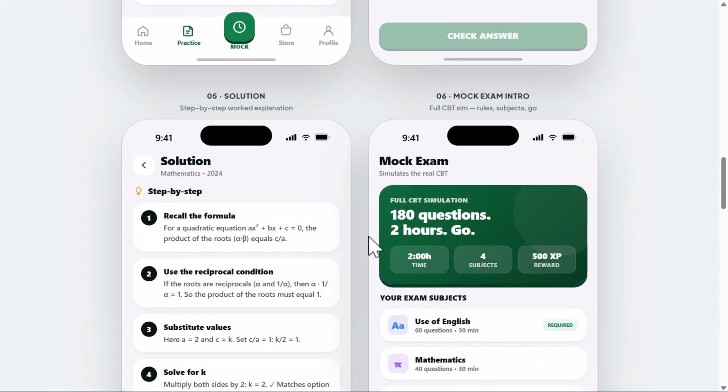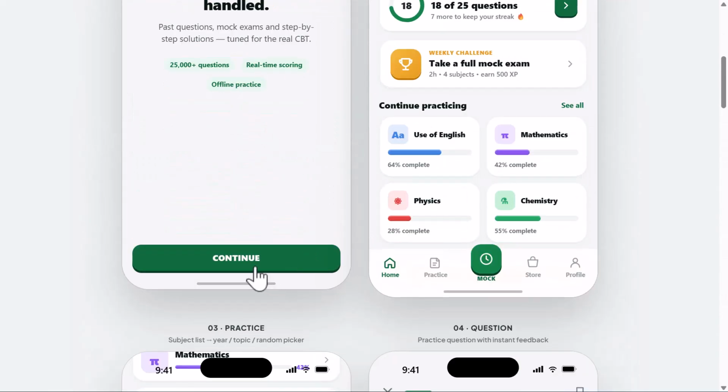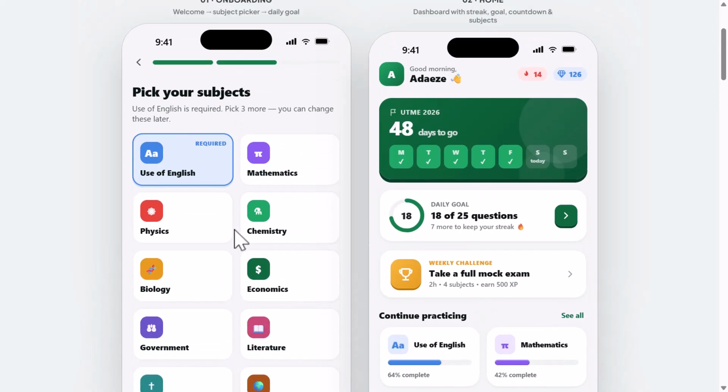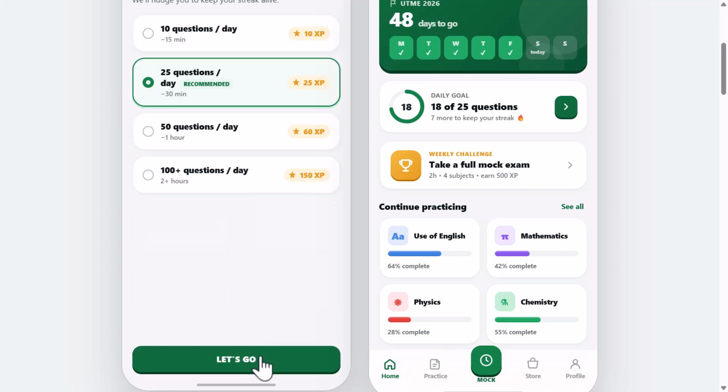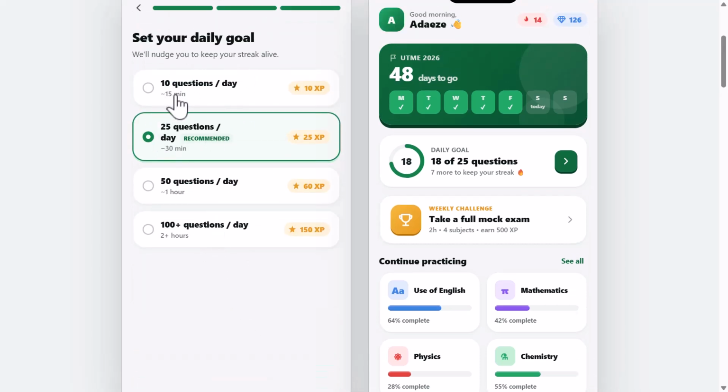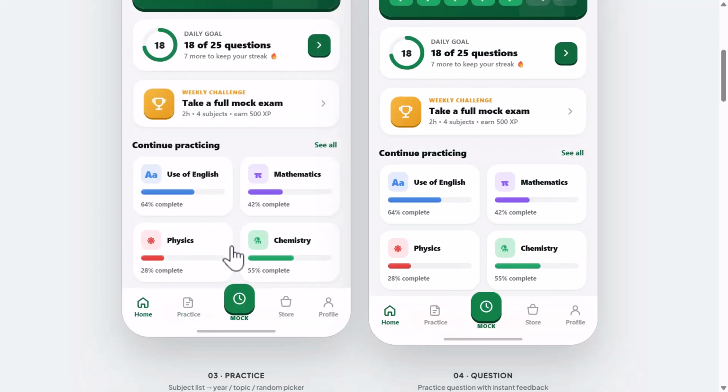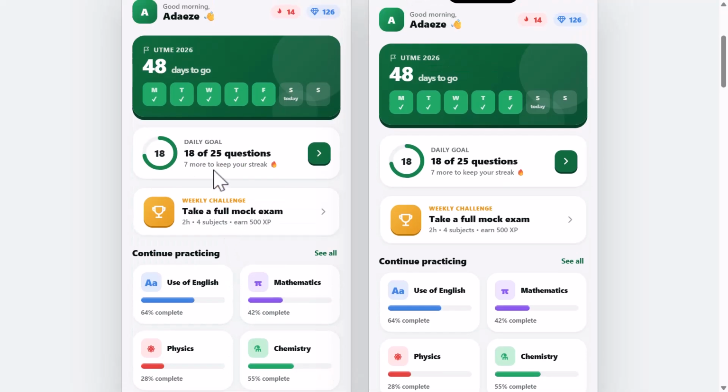So the app works very well if I prototype right now. So let me continue right now. As you could see, I could choose my subject and everything looks good. So you could actually set a goal daily, and this is a very good app right now. But I'm going to show you how I got to design this in this video.